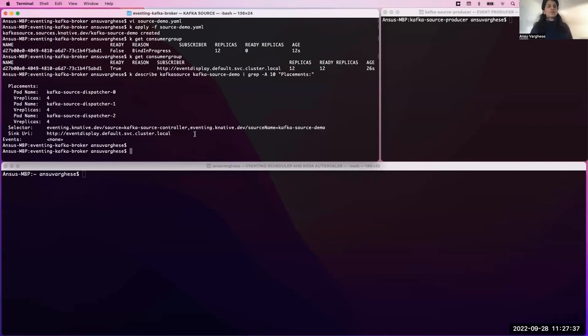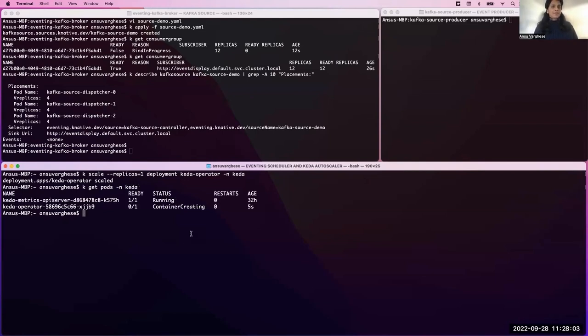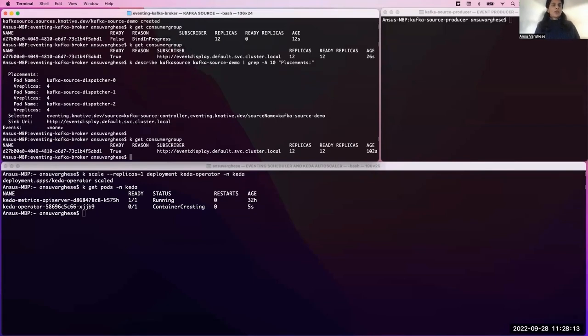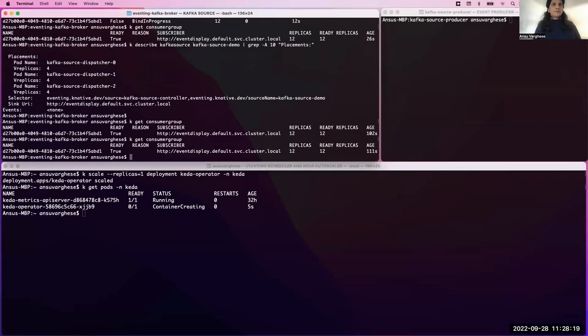Okay, so next we're going to hit this Kafka topic with a few messages using an event producer script that I have. But before that, let me quickly re-enable KEDA. Let's bring autoscaling into action here. Let's make sure that it's running. Okay, so that's going to be up soon. And when KEDA comes up, it's going to bring some changes to our Kafka source. Let's wait for a few seconds.